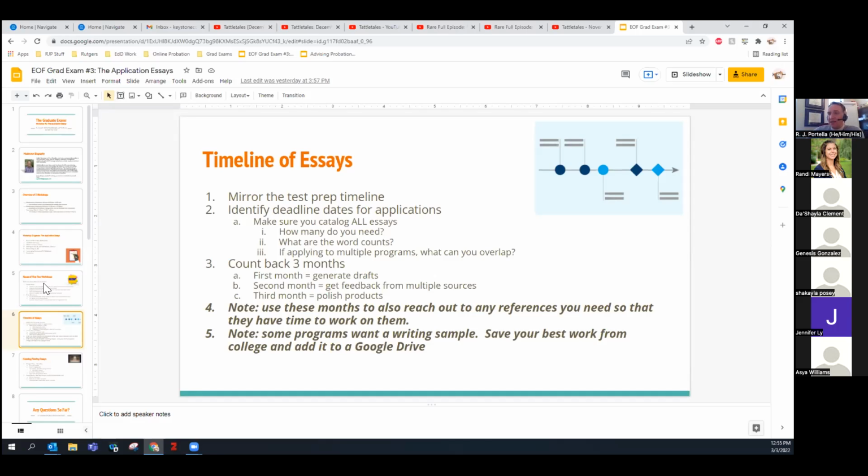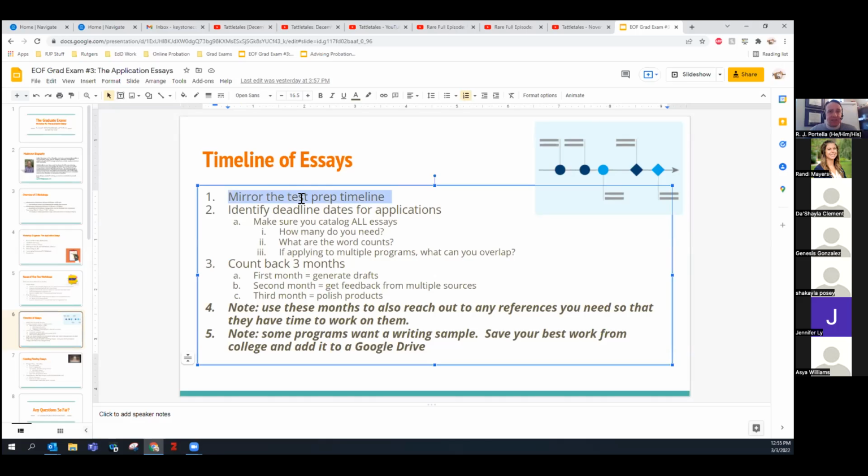So regarding the timeline of the essays, you want to mirror the test prep timeline. Figure out when the goal dates are, and then you want to work backwards, right? You want to catalog all of those essays. You want to be asking yourself, how many do I need for each school? What are the word counts for each one? And if you're applying to multiple programs, you're going to find that a lot of these essays have topics that overlap. And you may be able to use one essay that you have really polished, and you may be able to apply it to 2, maybe 3 programs, so you don't have to constantly reinvent the wheel and generate new essays for all these different programs.